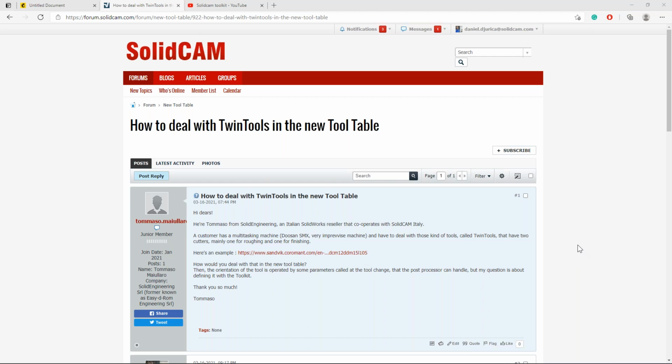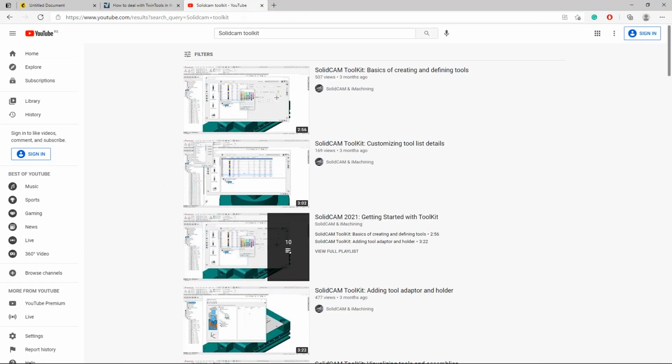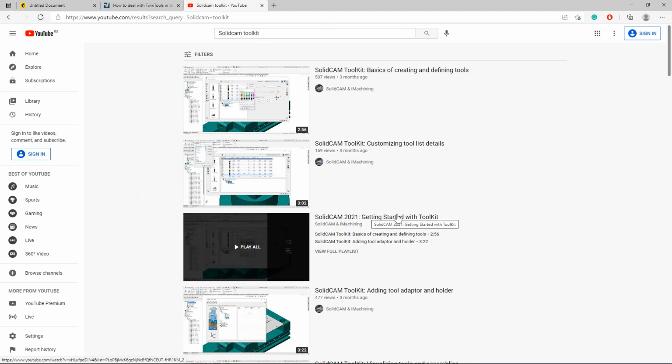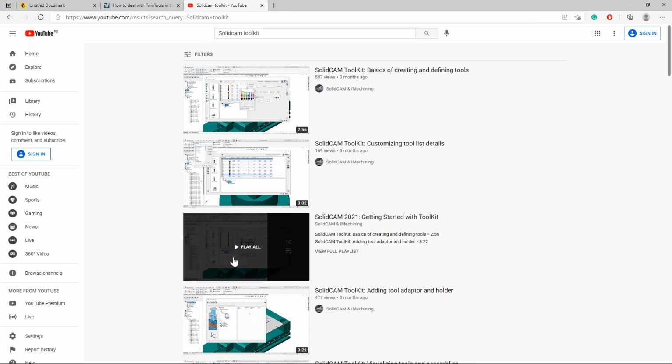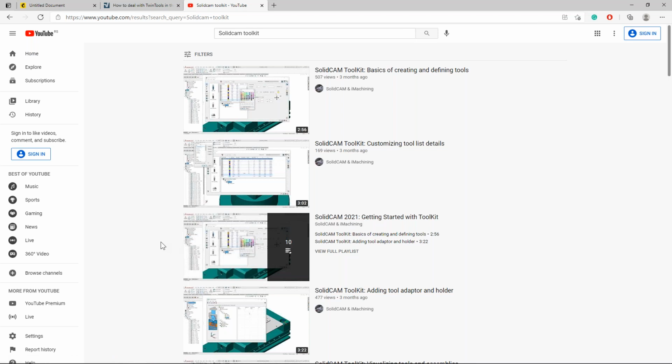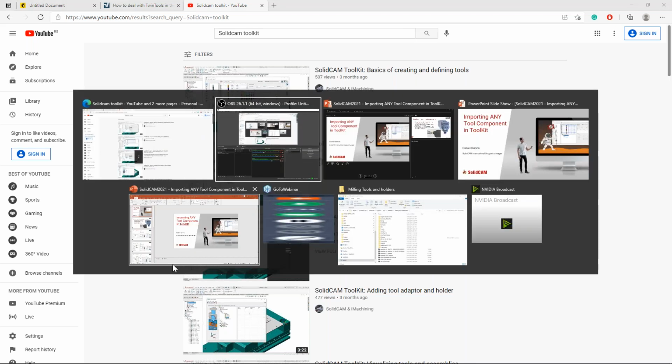Now, one thing before I continue with the presentation, I would like to also mention that I will talk mainly on a medium level. So I assume that you all watched the Getting Started with ToolKit in SolidCAM 2021. You can go to YouTube and type SolidCAM Toolkit, and here you will see 10 videos about getting started with it. I strongly recommend watching that one first before watching this one, okay? But yes, I hope you will still enjoy it, and let's get started. So let me go back to the presentation a bit.